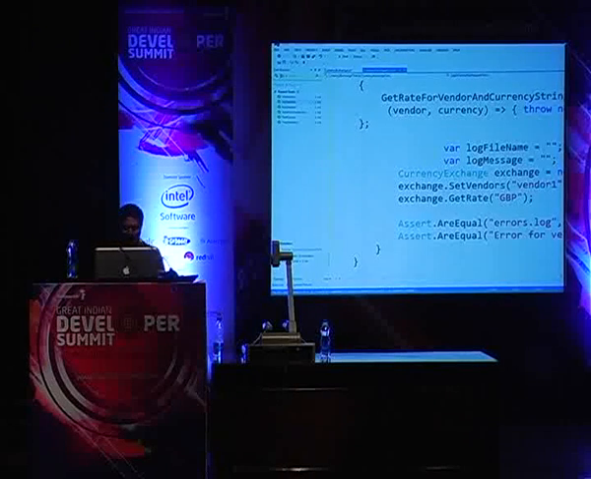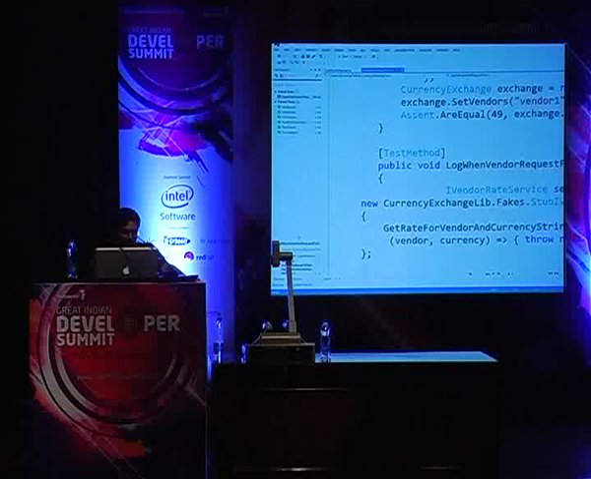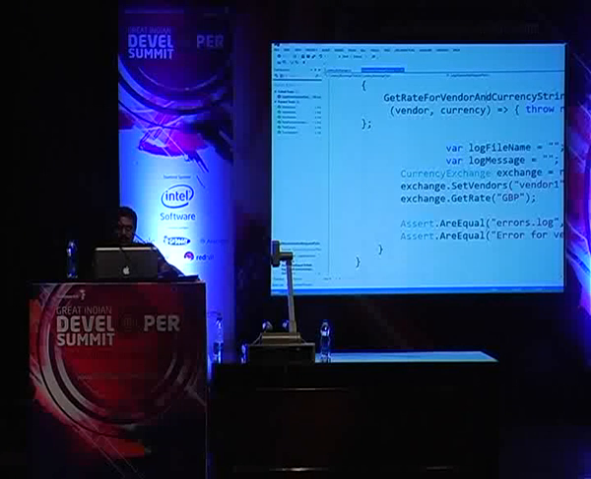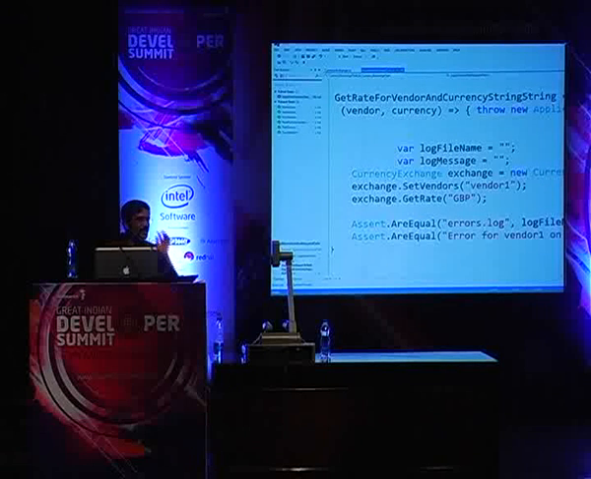Let's go ahead and run the test. Let's let the test fail, then we'll come back and see how we can fix it. So I'm running the test. It failed. Let's look at the failure message. The message says, I expected the value of the file name to be errors.log, but it was empty. Obviously it's empty because we set it to empty right here, and it says I expected errors.log. What's going on? How do I work with this?